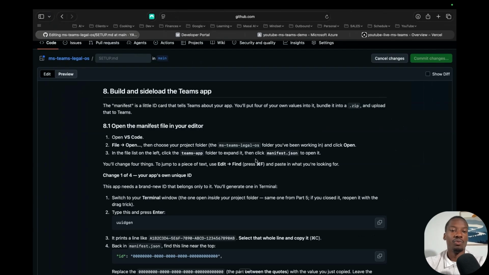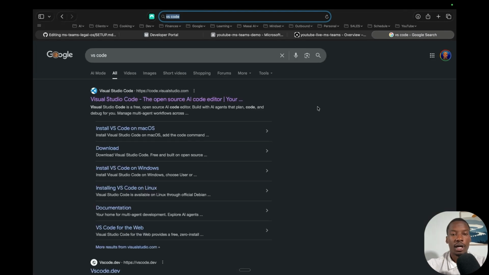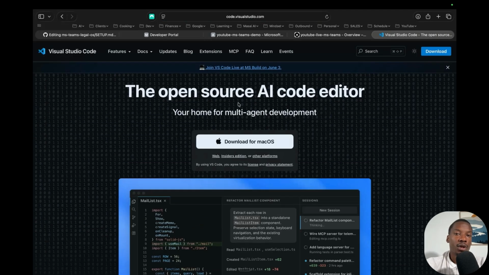And this is where you're probably going to want VS Code to be able to do this. So just go ahead and search for VS Code or any other code editor. If you guys are familiar with code editors and you have one that you use like Windsurf or Cursor or anything like that, feel free to use that. If you're not familiar with code editors, go ahead and search for VS Code. It's a free code editor built by Microsoft. You can go ahead and just open this up, download it onto your computer, and you'll want to use this to be able to open these files and work with the files that we're going to be working with.